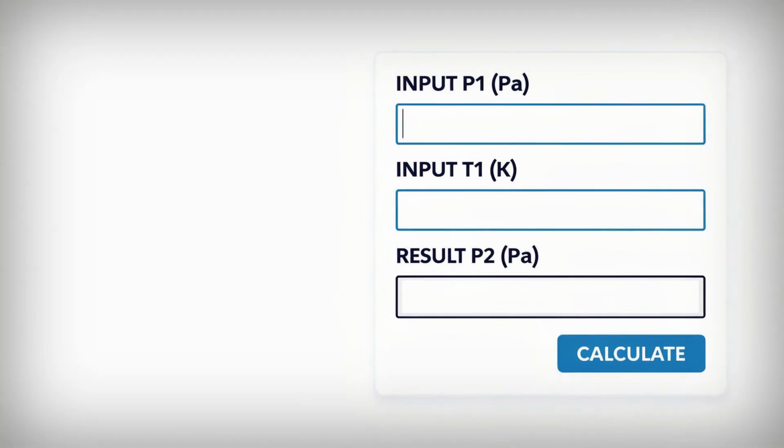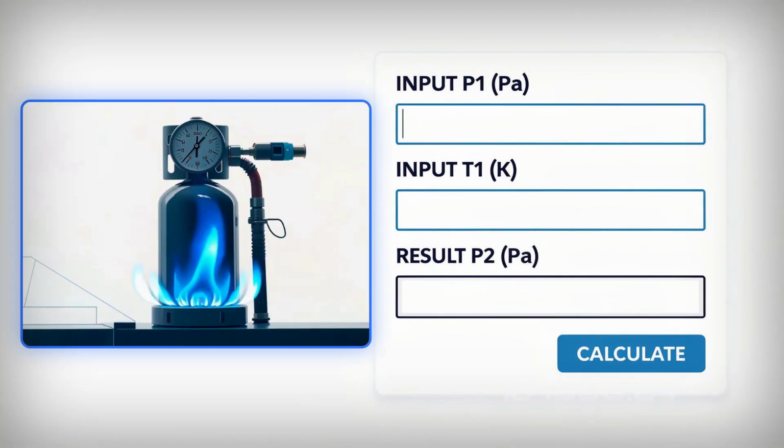Click Calculate. The calculator displays your result in the selected units, showing how pressure changes proportionally with absolute temperature when volume remains constant. This relationship is essential for designing pressure vessels and understanding gas behavior in closed systems.